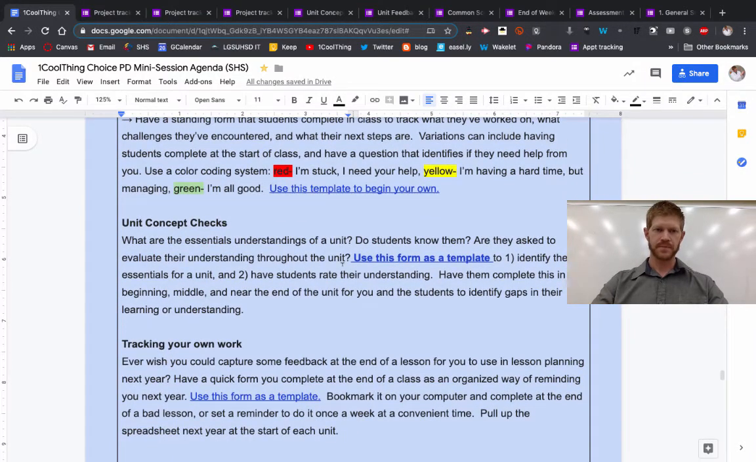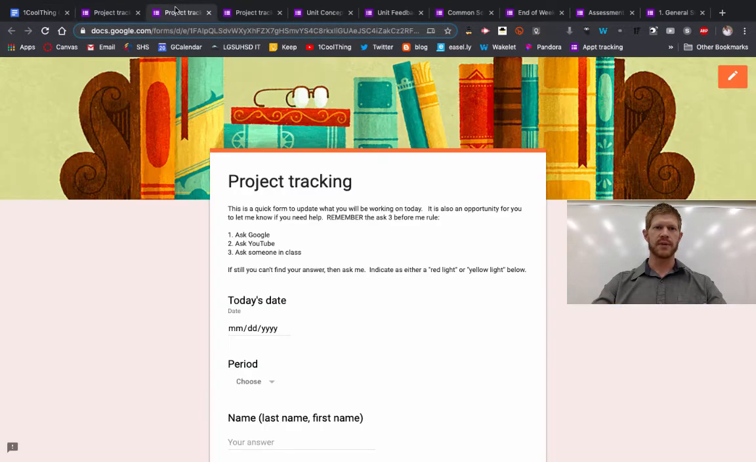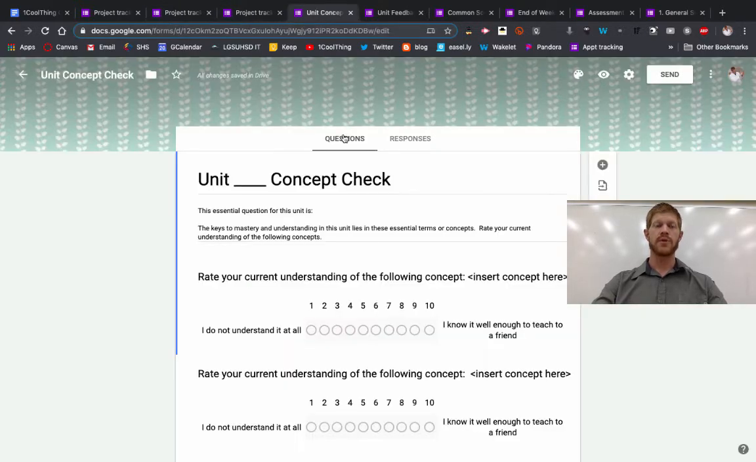Concept checks. So it's really important for our students to know what they're supposed to know and do, right? But do students always know that? Are we asking them to evaluate the learning throughout their unit? This is a form that I've created. Again, you can steal this as a template to practice for you as a teacher to identify what are the essential things for this unit, and then identify that in the top of the form.